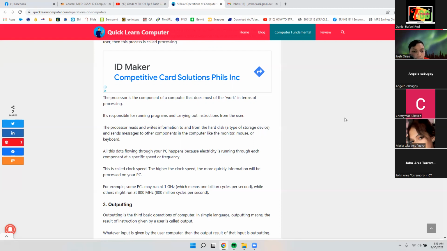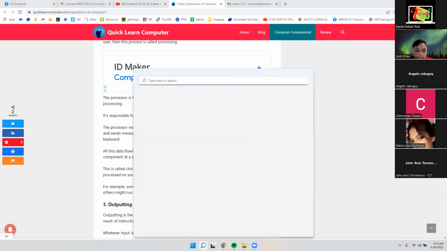Okay? So kasi dito, read information from the hard disk, send messages to components like monitor, mouse, or keyboard. Although this data through the PC happens because electricity is running through each component at a specific speed or frequency. Okay? Doon na yon, kay CPU na yon, sa speed. Okay? Kasi meron tayong, ano ba tawag dito? Course, di ba? So hanapin ko lang yung task manager para mas maintindihan.